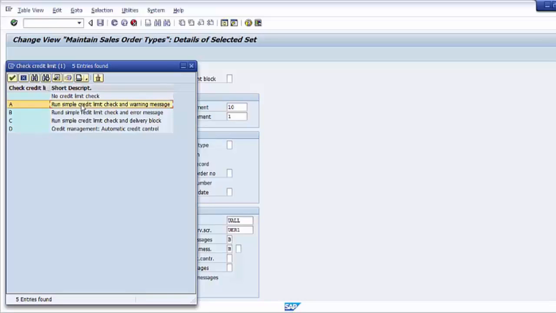A. This runs a simple credit check with a warning message displayed when a credit check for the document fails. B. This runs a simple credit check with an error message displayed when a credit check for the document fails. C. This runs a simple credit check and blocks the delivery for the sales document if the credit check for the document fails. D. This runs a rule-based automatic credit check. The value D in this field represents that this order is using automated credit checks.